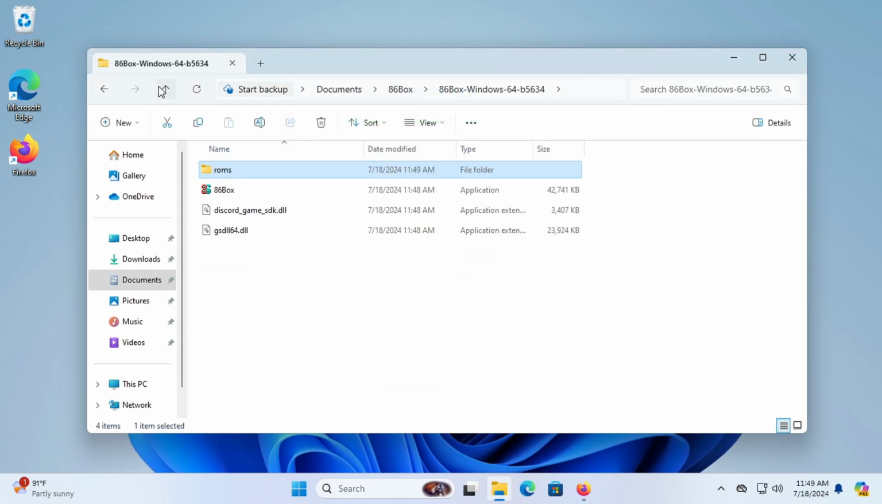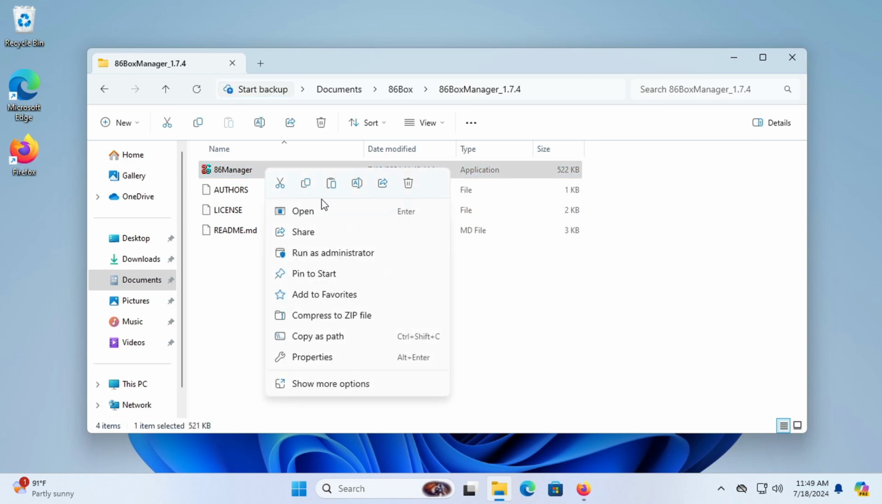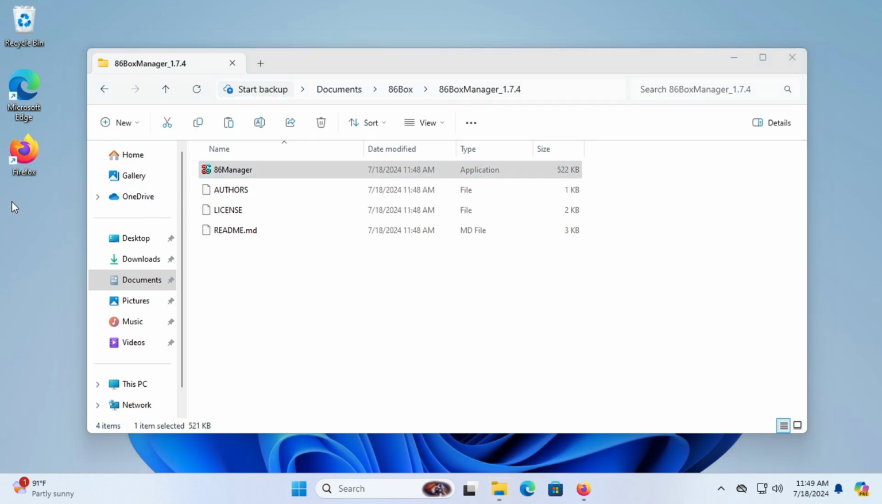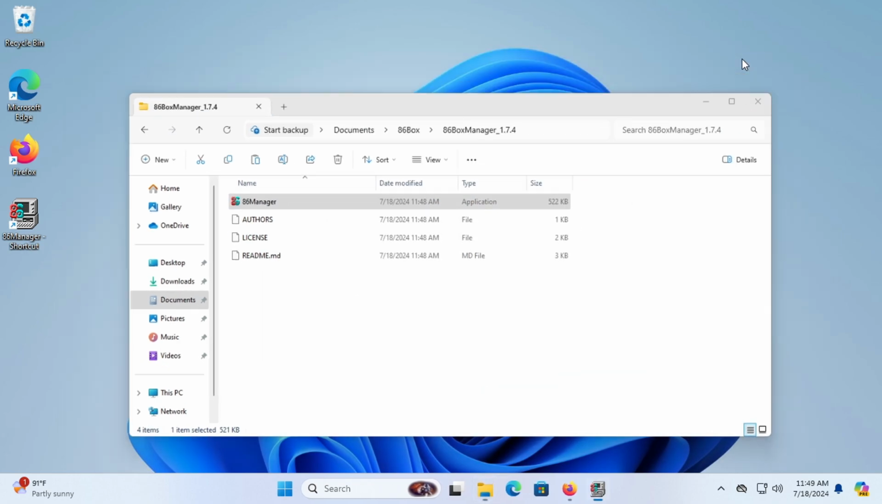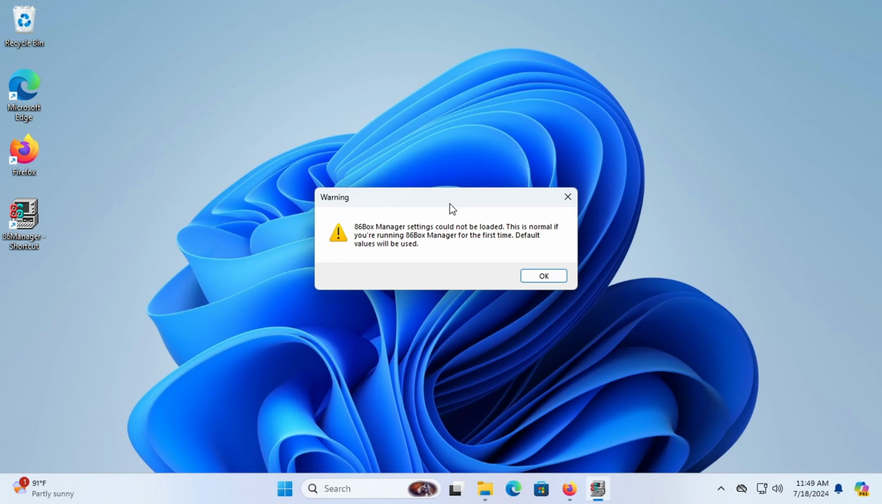Alright, now we're going to go to the 86Box Manager application. What I like to do is copy it and paste a shortcut. Open it up. You might get a Windows SmartScreen message. It's totally safe, so trust me when I say that. I wouldn't be doing a video on this if it wasn't safe. Just click Run anyway after clicking More info. So yeah, this message is totally normal.